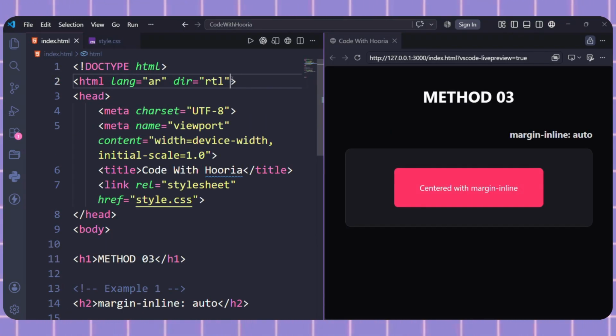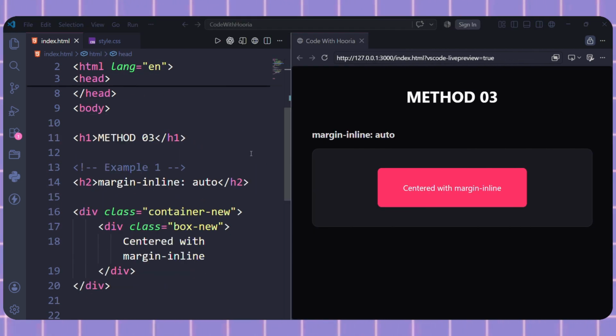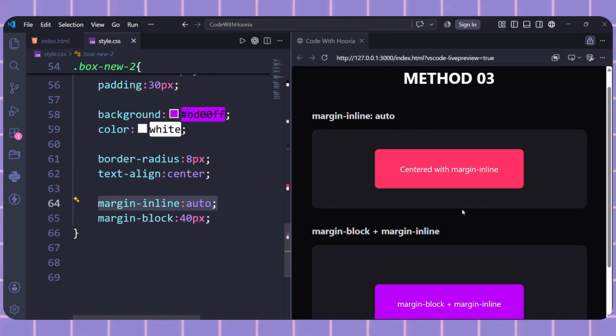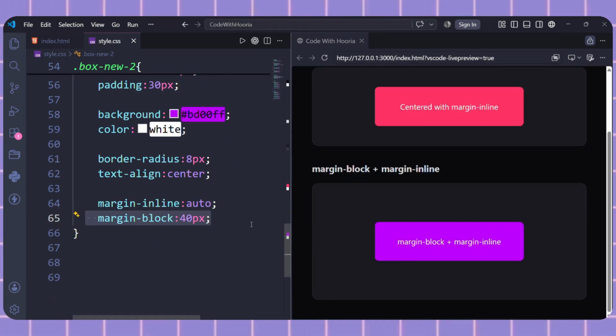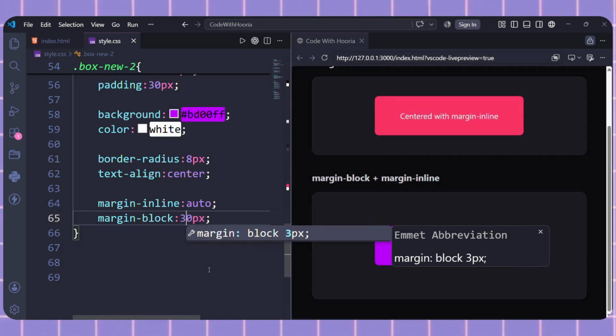Second, it's part of CSS logical properties, which means it automatically flips for RTL languages. So if you switch the page to Arabic or Hebrew, margin inline still works. Margin 0 auto also works, but the intent is clearer with logical properties. Third, you can combine it with margin-block. margin-block: 40px adds margin top and bottom. margin-inline: auto centers left and right.